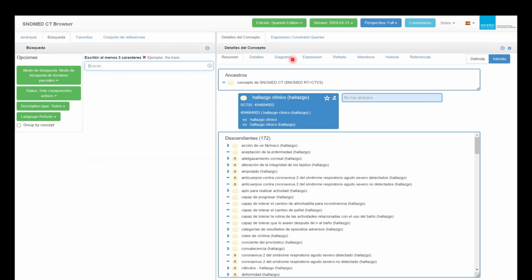Voila. This is the view you get if you choose the Spanish edition option from the list. As you can see, everything is in Spanish. However, the SCT ID has remained the same, that of clinical finding, because clinical finding was there in the previous slide.